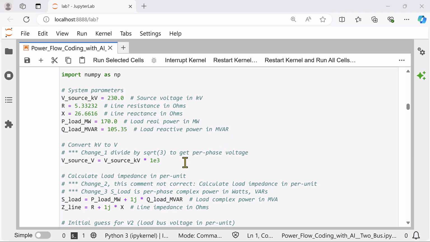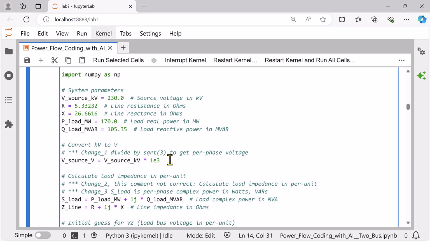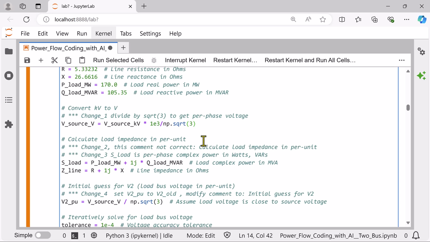If we move down the program code further, we see that voltage is set as a line voltage, but our calculation model requires a phase voltage. So the first change we need to make, change 1, is dividing the source line voltage by the square root of 3. Next we see we have a comment about calculating a load impedance which is not used. So change 2 is to flag this comment.